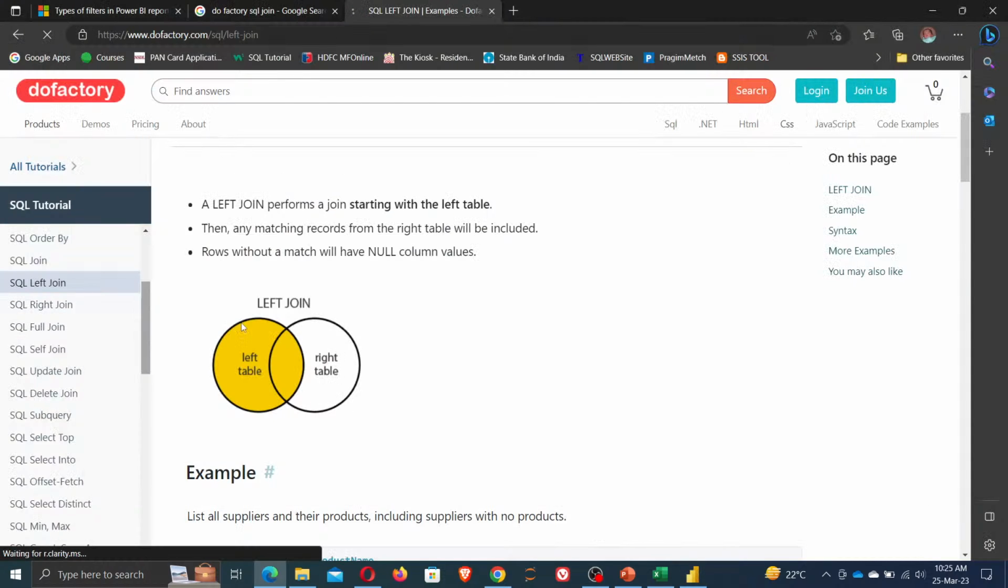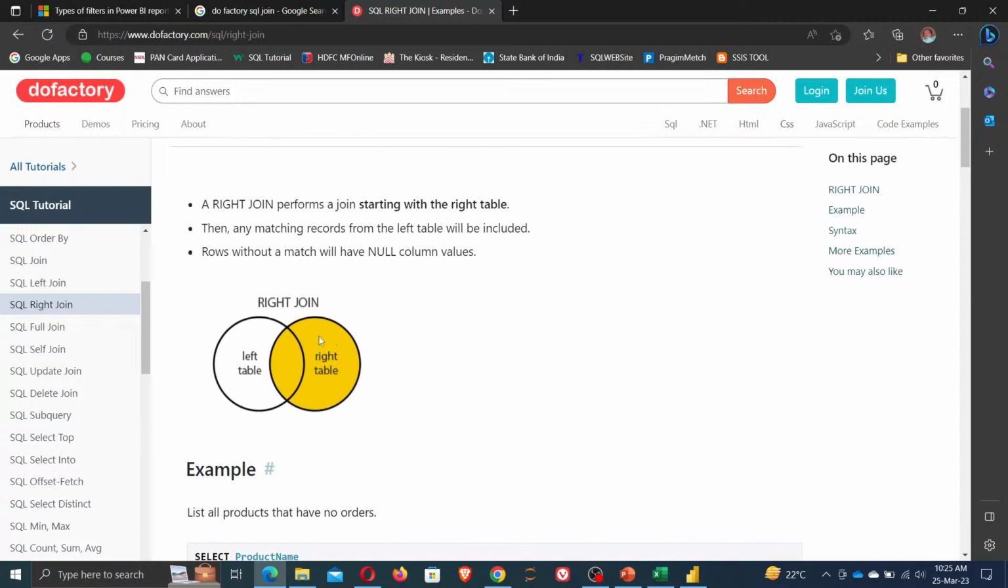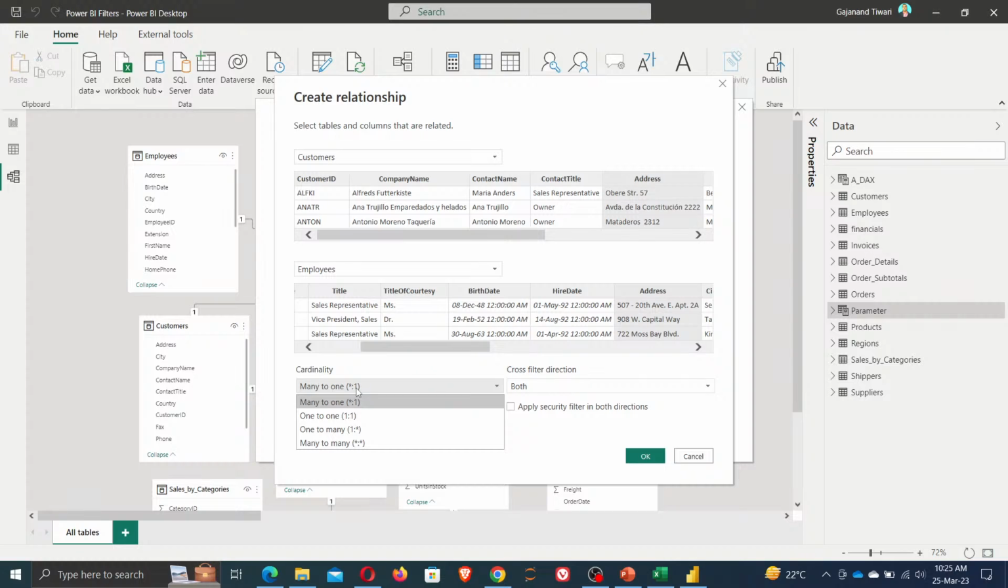Now right join, just the opposite. The right side gets the full table and the left side only the common data, which is this. So that is called a right join. And see this here, in Power BI we have the one to many.